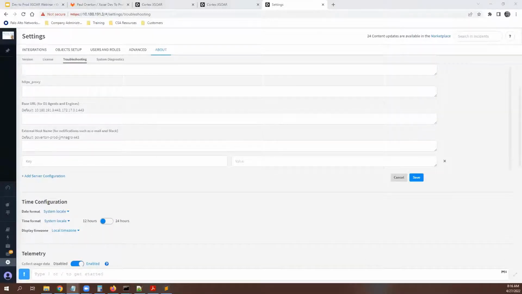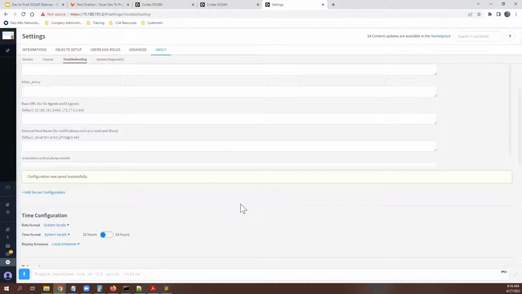The key that I'm going to add is going to enable the UI. This is in our documentation, which is going to be included with the recording. But for right now, I'm just going to put in the UI version control show remote. I'm going to set that value to true. Okay, we successfully saved. And I'm going to go ahead and refresh real quick just to make sure that goes in.